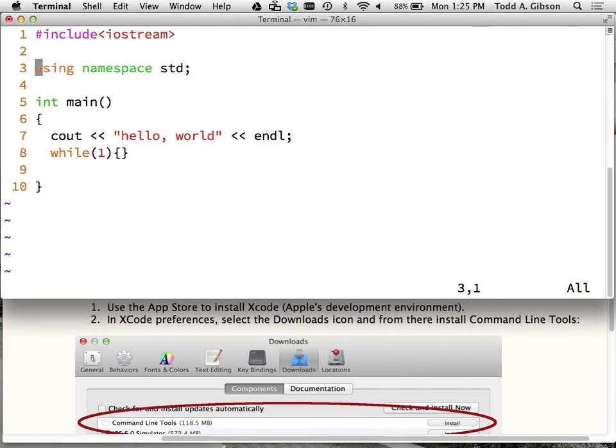The next is, what does this mean, using namespace std? I'm not required to put that in there.